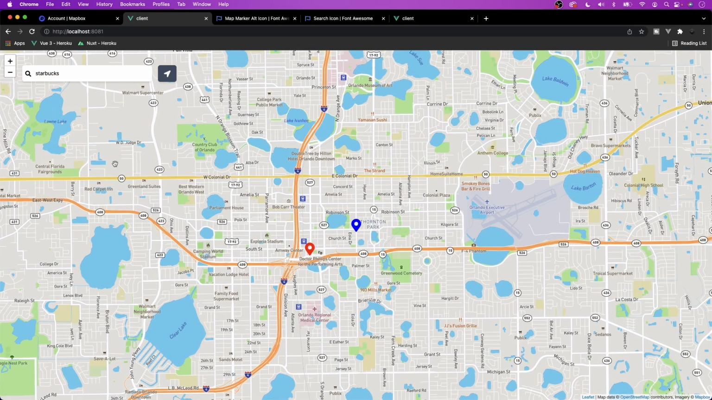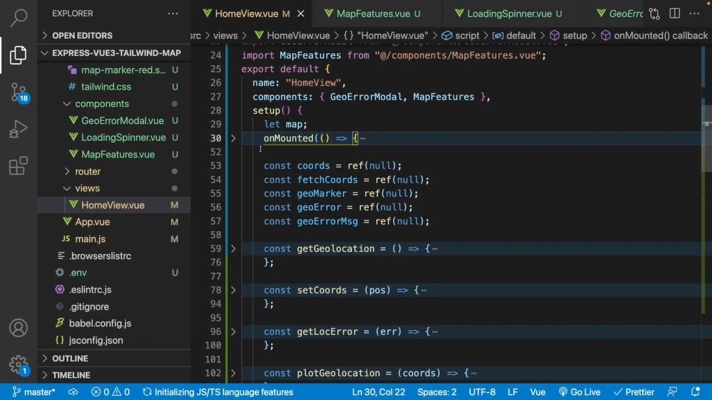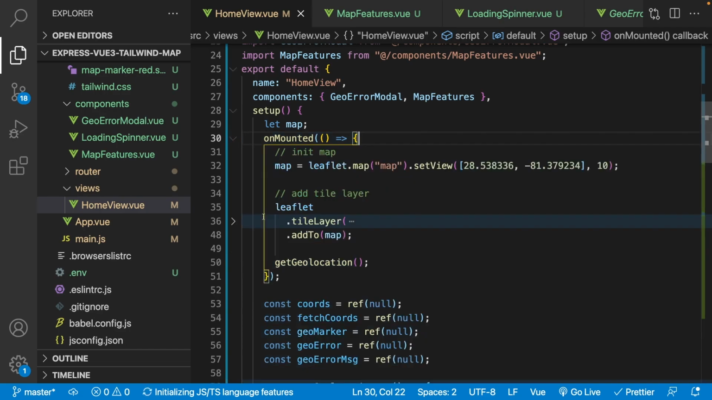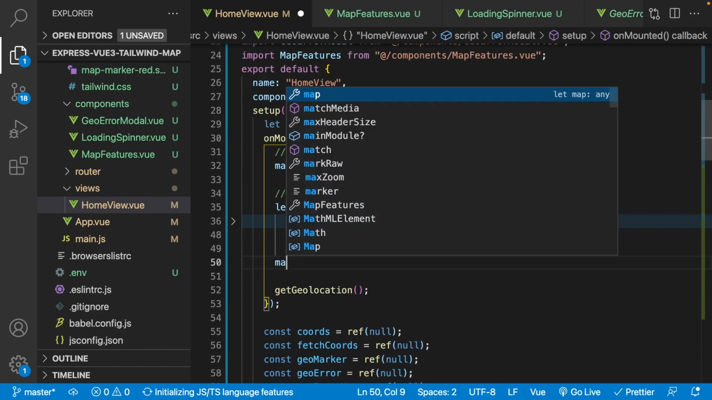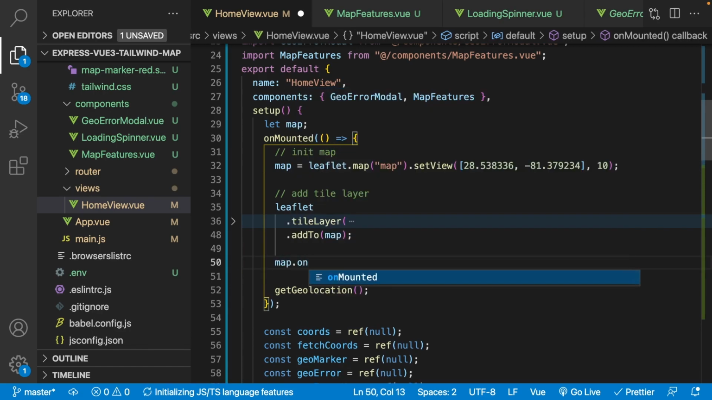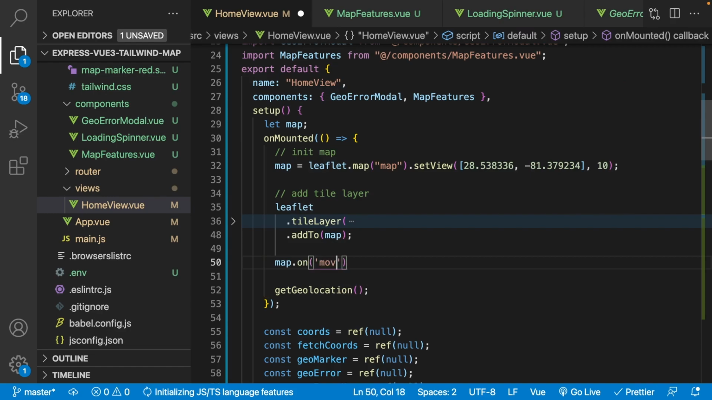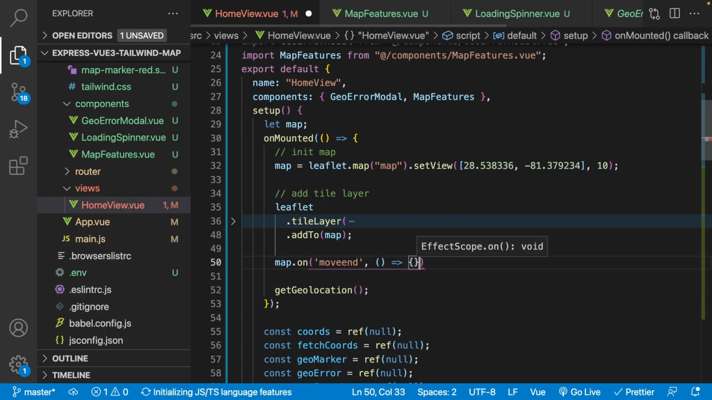And when we do, we should see that the list of results is now closed. Okay, so what we also wanted to do was, whenever we interacted with our map, if our search results were open, we wanted to close them. So how we'll handle this is we're going to come here inside of our onMounted lifecycle hook, and we want to add a listener to our map. So let me do a few line breaks here. And what we want to say is reference our map, and then we'll say on, and the event we want to listen for is called moveend. And whenever we hear this event, we want to run our callback here.